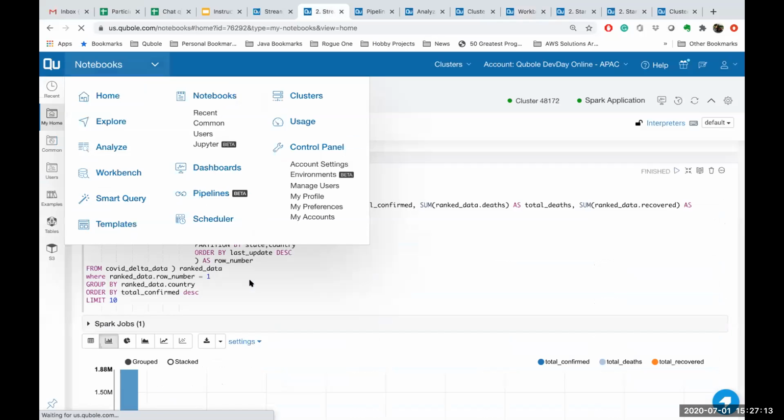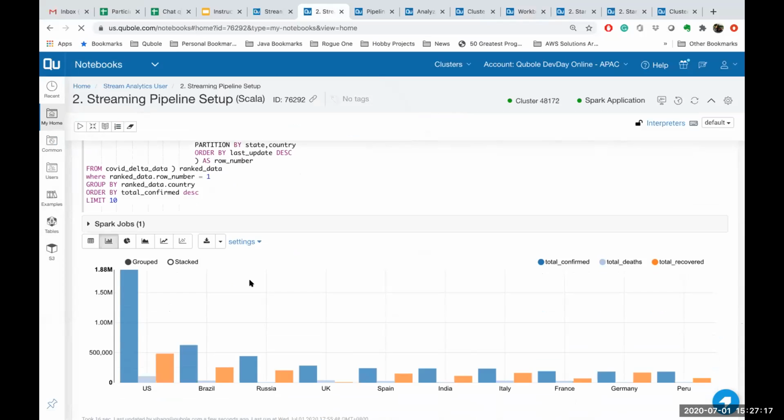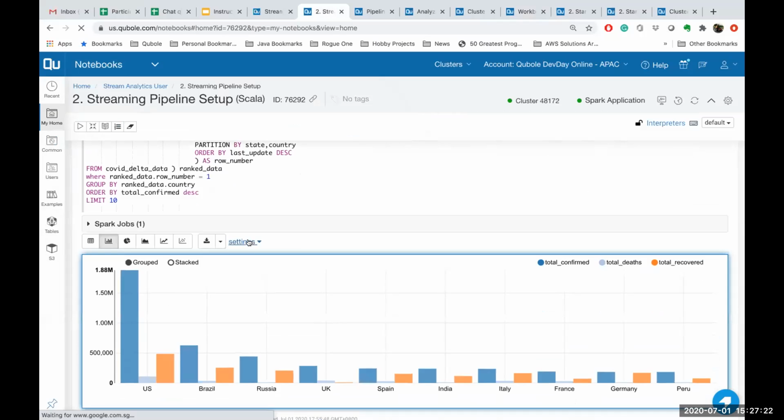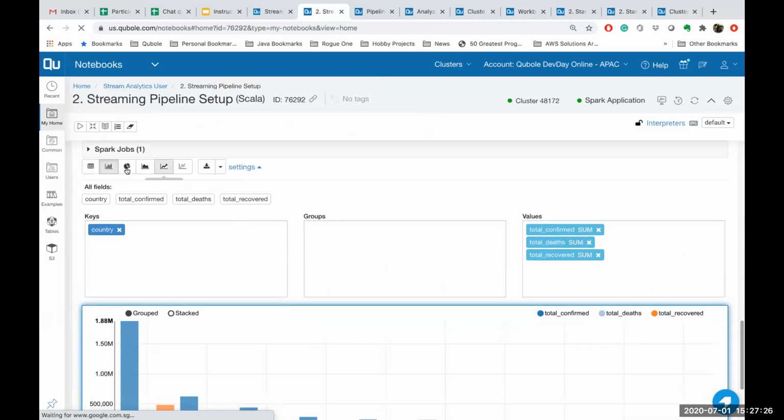Or you can also go back to your notebook where our Spark SQL query has also finished, and we have been given some data here as well. So you can again change the settings to change your graph as you wish. You can change your graph modes as well. Again, go ahead, play with this, see what makes the most sense for you.